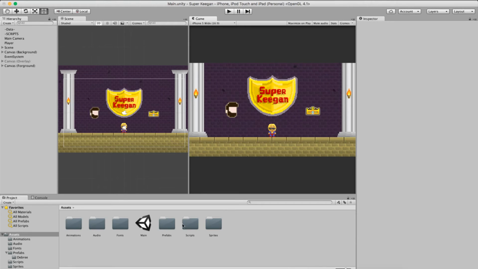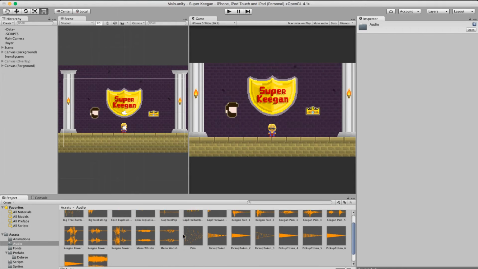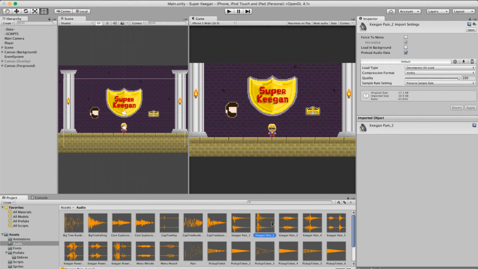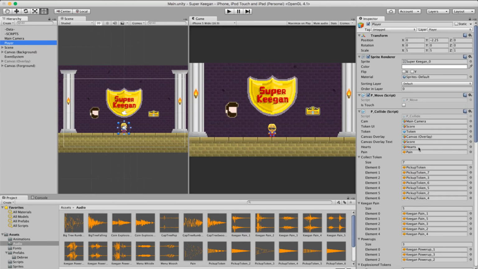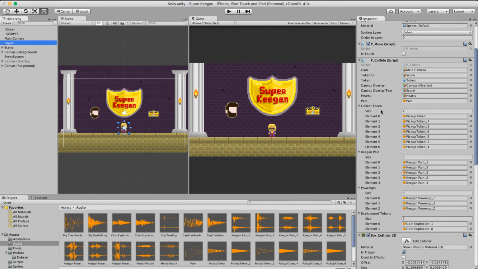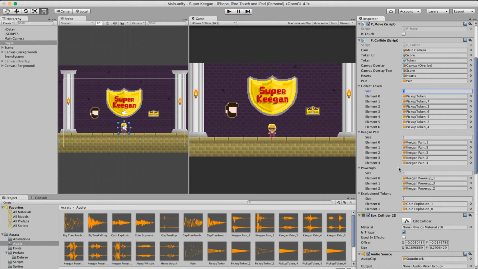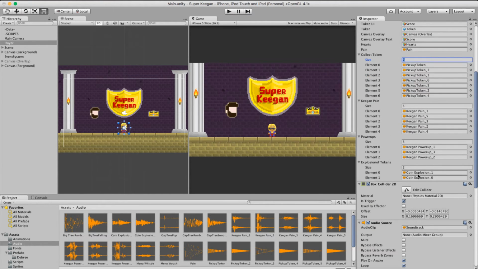Now back in Unity, if we go to audio, you'll notice I got heaps of them, and I named them all like Keegan Pain 1, Keegan Pain 2, Keegan Pain 3, Keegan Pain 4 and 5, and so on. And then inside of the player, I just drop them over. So I've got the collect token noises, which I don't actually like the fact that it's a different noise for every token. I think that should be just the same every single time, but I'll fix that in a sec. But with the Keegan Pain and Keegan power-ups and explosion of tokens, I think it's actually a cool effect.